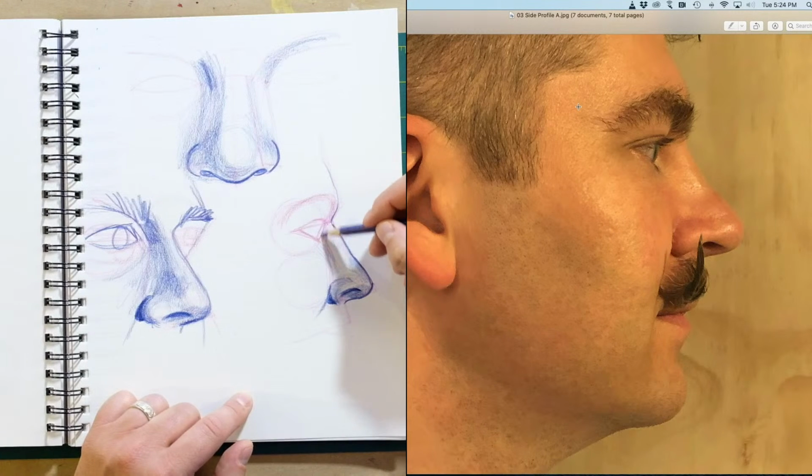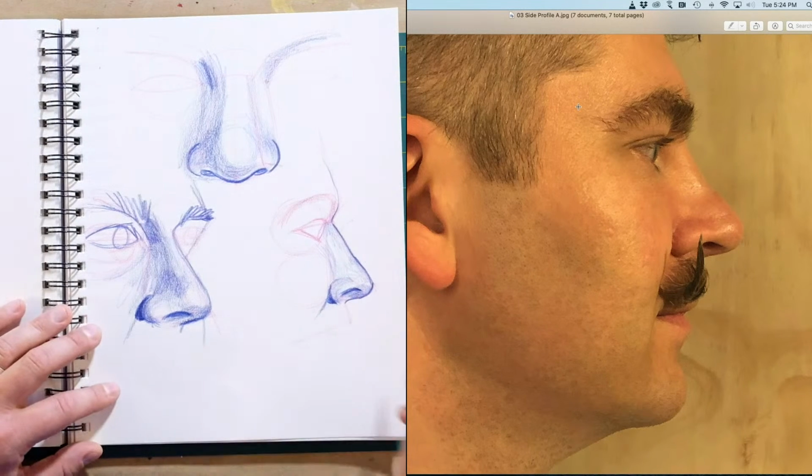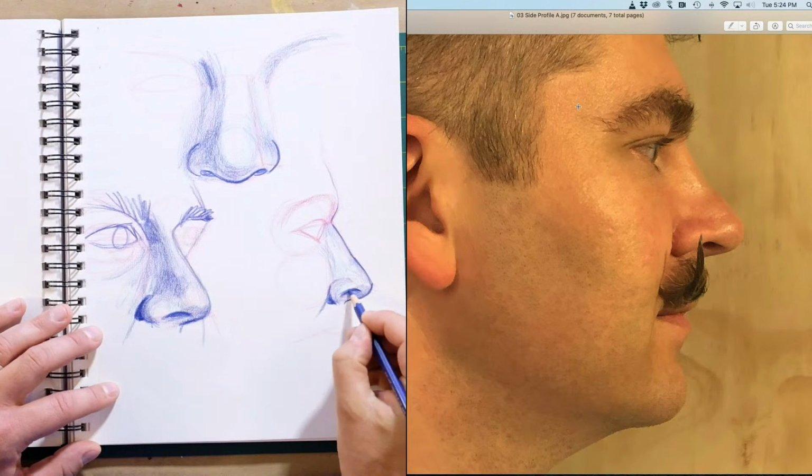So I'd love to see if you draw up other people's eyes or noses or your own, right? Trying to just do little simple things over and over and over, you'll get better at it.